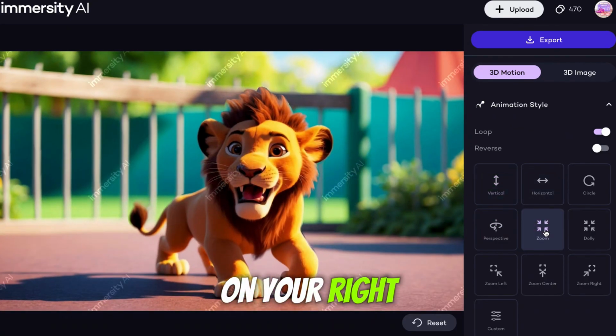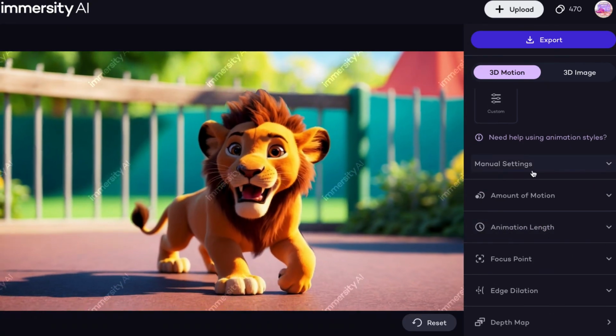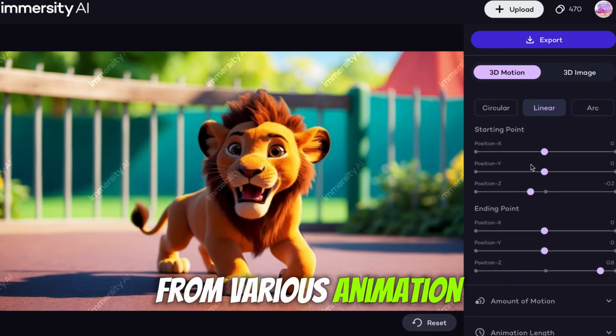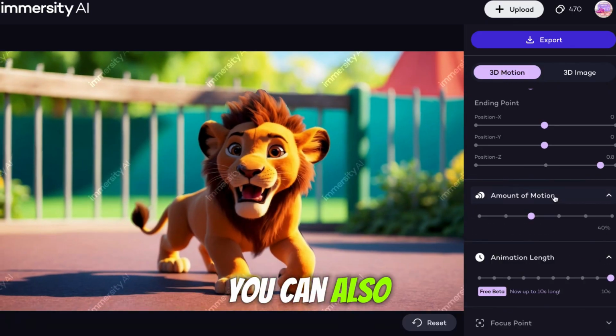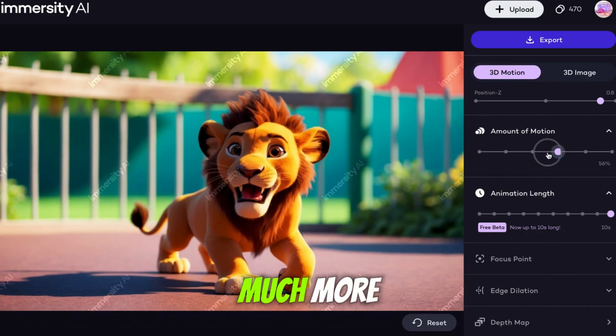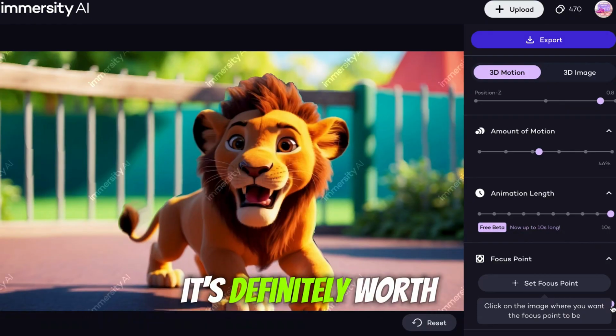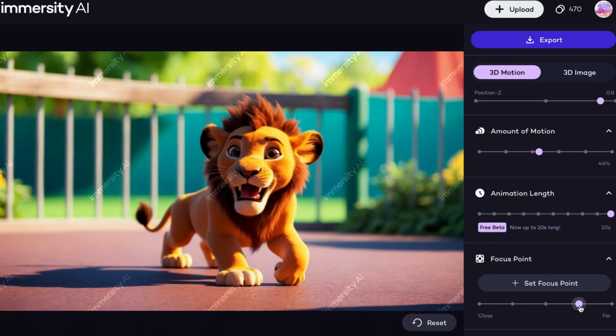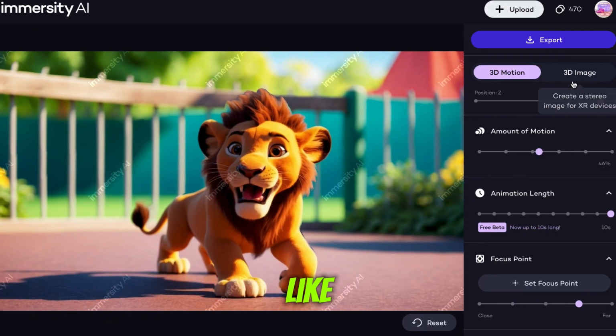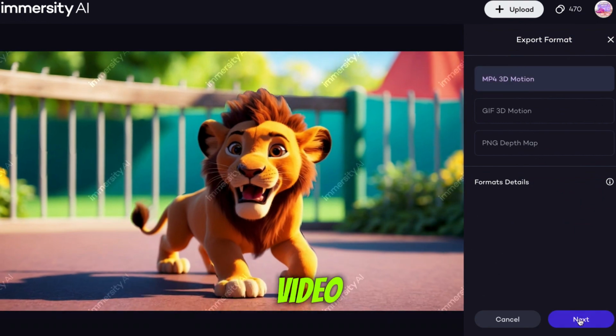On your right, you have different options. You can choose from various animation styles. You can also make the video longer, and so much more. It's definitely worth checking out all the features. Once you have the settings you like, start exporting your video.